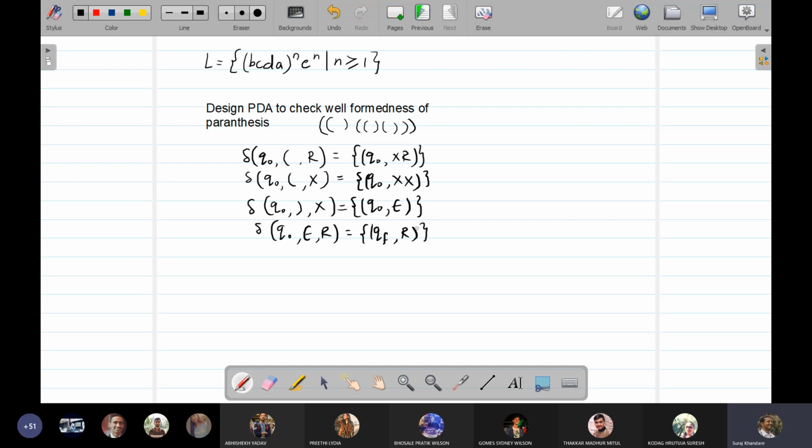So we have just written 4 transitions. Any more transitions are required? No, sir. Just take the above example and solve it. 2 opening brackets, 1 closing, 2 opening, 1 closing, 1 opening, 2 closing, and 1 more closing.